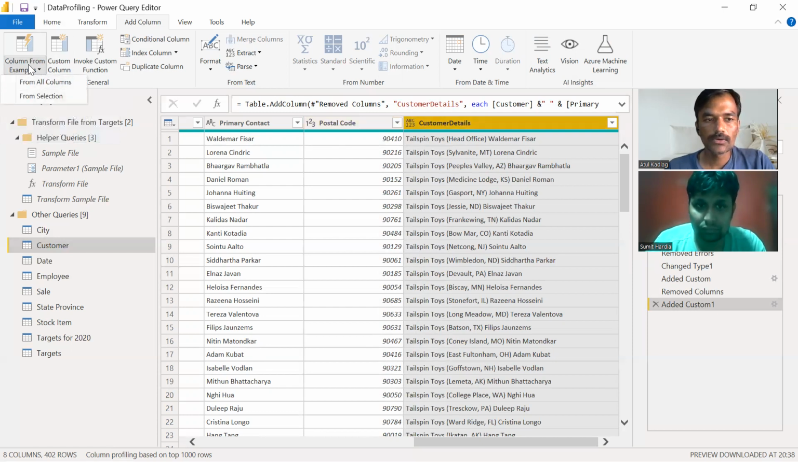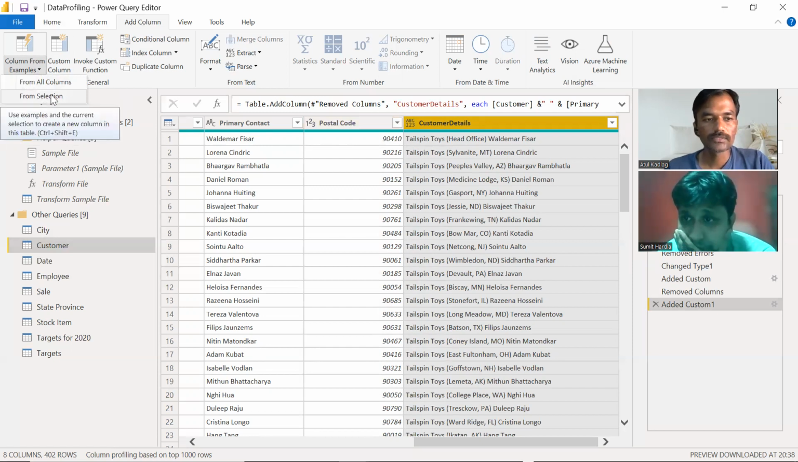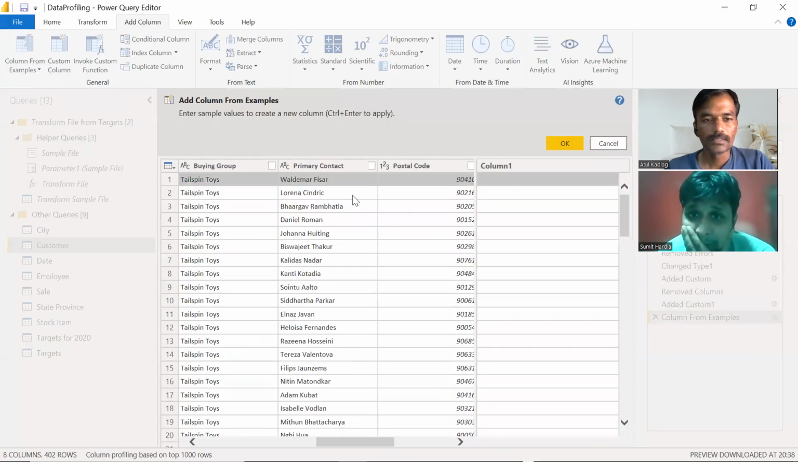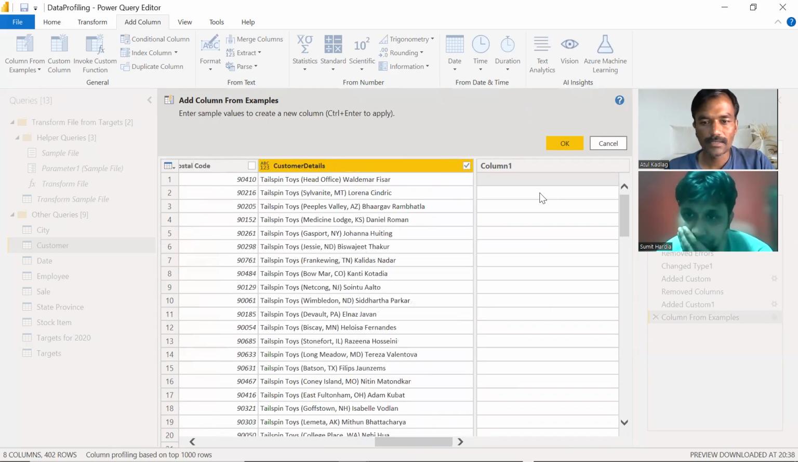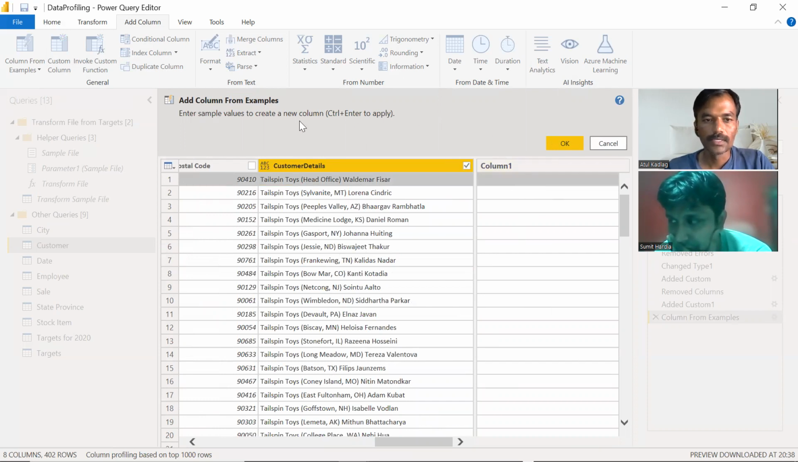So if I just click on here, which is column from examples, we do have these options: column from all columns or from selection. If you select from selection, then we get another column which is directly showing up here, and we can add some values here. Yes, so this is something we can do.